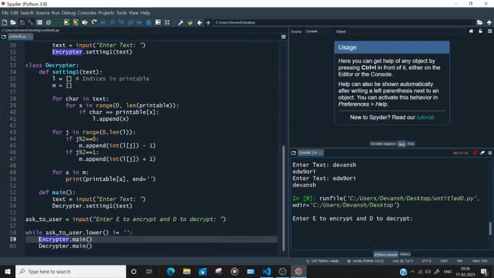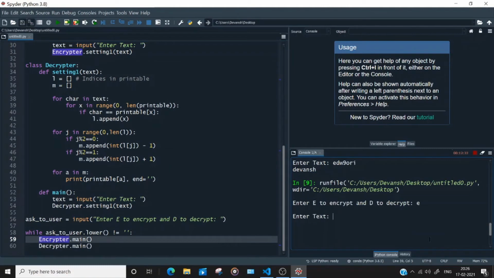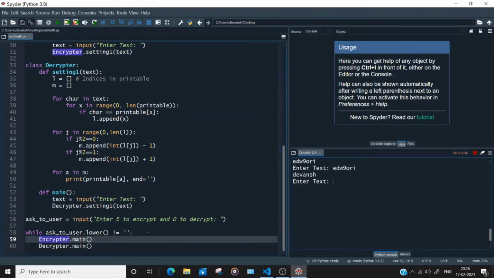Fine. Now we will be entering E first, so it will enter text. So now we are asked to decrypt EDW9ORI, and perfect. So it will go continuously in the loop, right? And I don't want it this way.